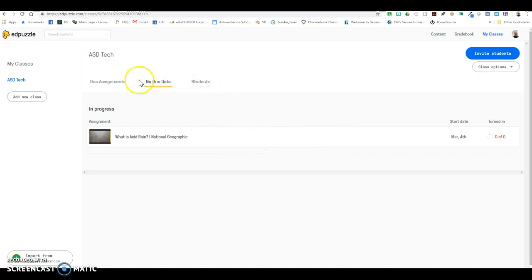Okay, here's where I can see, again, it's very similar to Google Classroom. I can see what current assignments are out there, what doesn't have a due date, who the students are in the class. Then under the gradebook tab, I would actually be able to see each video that the student's been assigned. I could see how much of the video they've watched, what percentage they've watched.